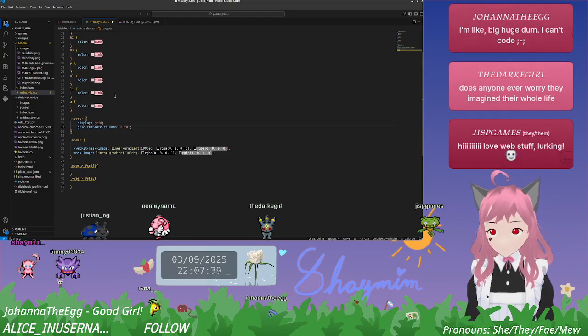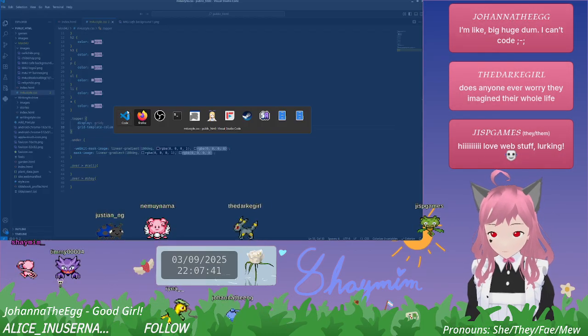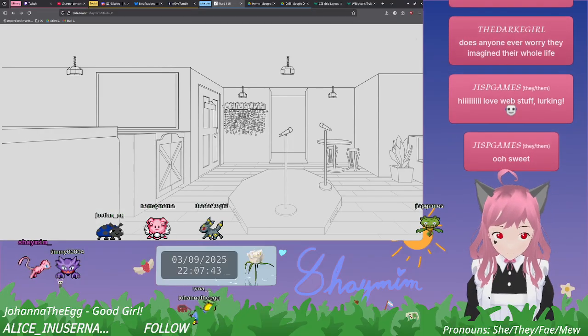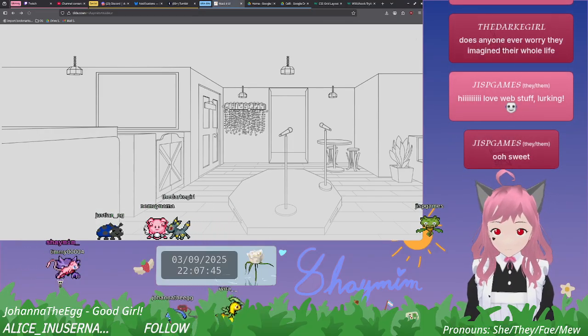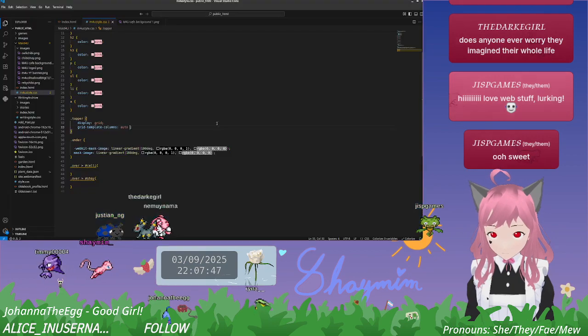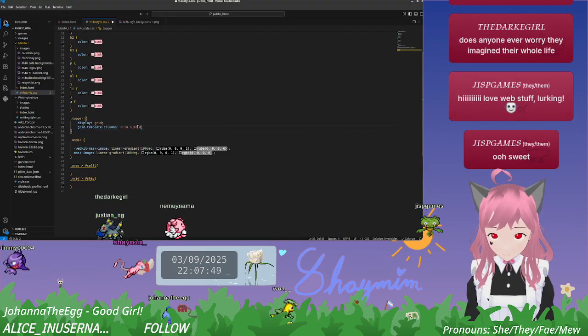Did I save? I did not. We're going to just start with 1 column. So that doesn't change anything. But if I put in 3 columns, let's say.